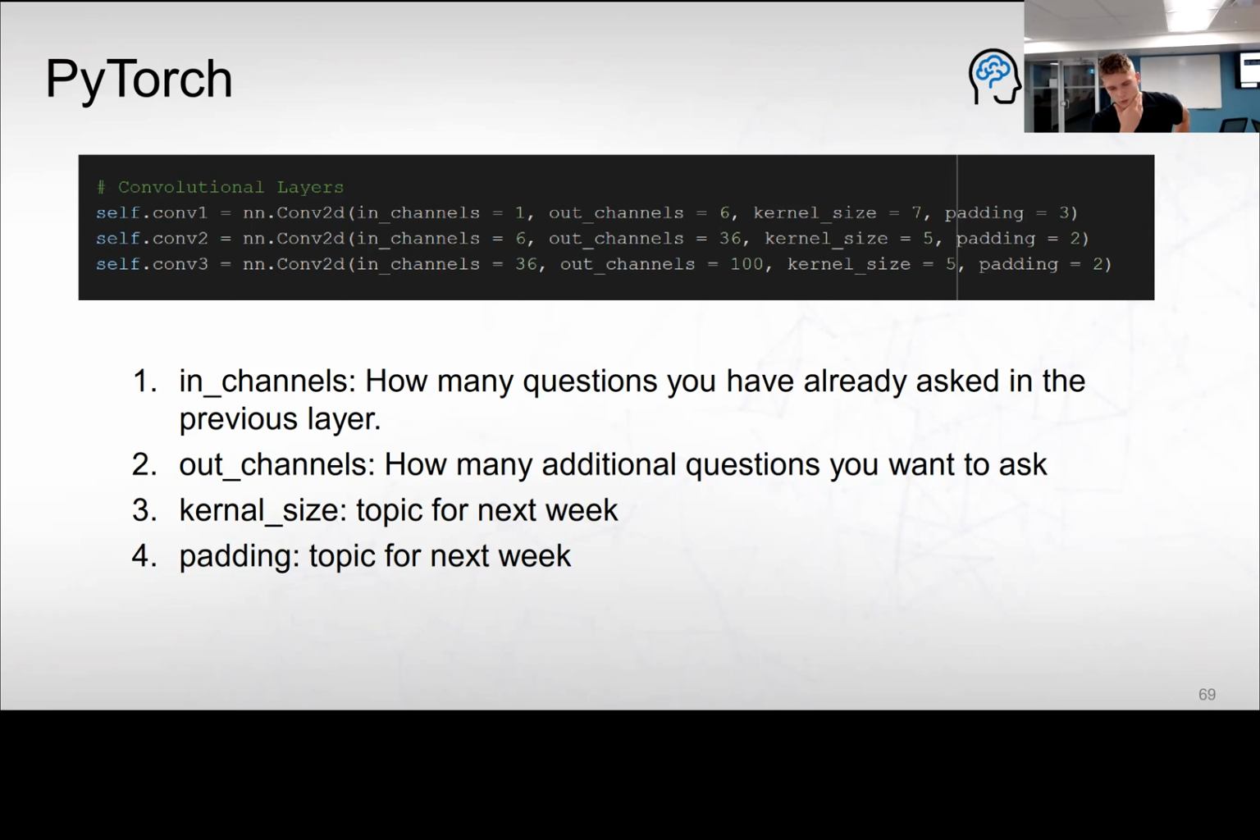The in channels are how many questions you've asked in the previous layer. The out channels are how many additional questions you want to ask. So the first convolutional layer is going to take 1 channel in and output 6 channels. Basically, it's going to take in the image, the pixel values. We have 1 dimension because we have black and white pixel values. You can kind of see the image as a question, because an image is a question. And that question is: is there a pixel here? It's a very straightforward question, but it is a question.